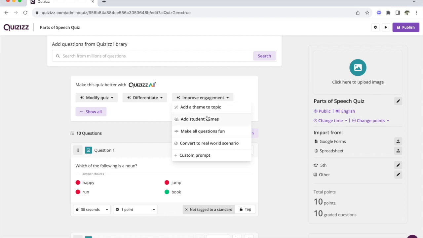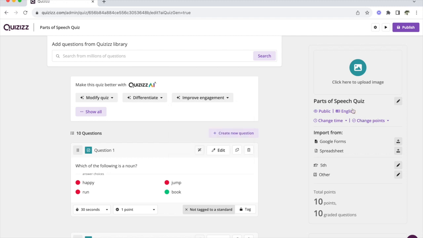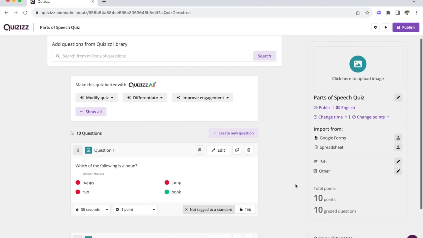The other thing I'll talk about is adding student names. This just makes it more interesting to students when they see themselves in the problem or the question. Make all questions fun is very similar to adding a theme. And of course, we already talked about convert to real world scenario. But I also want to show you over here on the right-hand side where you can change the amount of points that each question is. You can change whether certain questions are graded or not. So you have a lot of things you can do to formulate this exactly how it best fits your particular classroom or your environment.